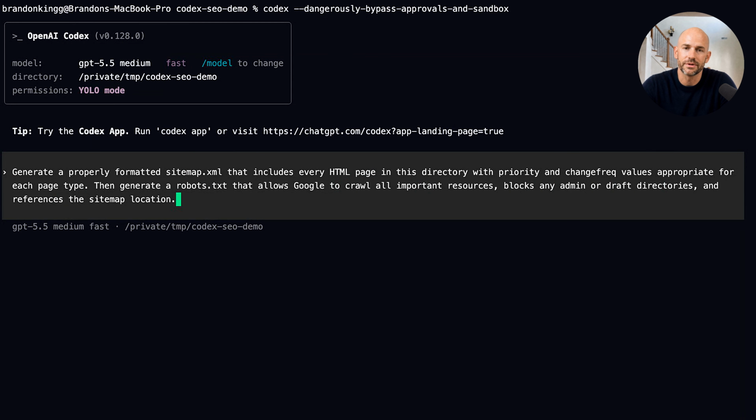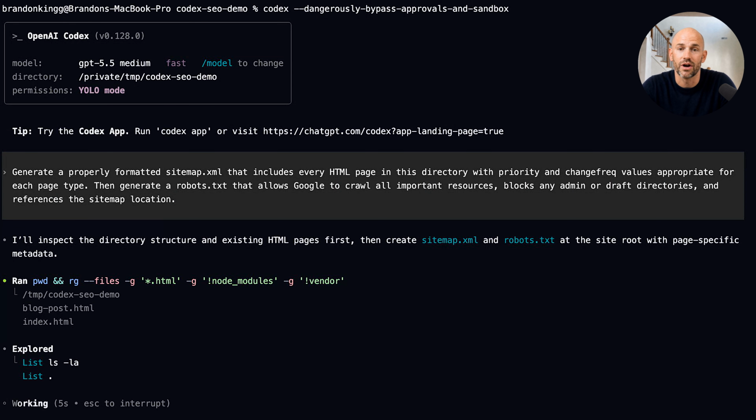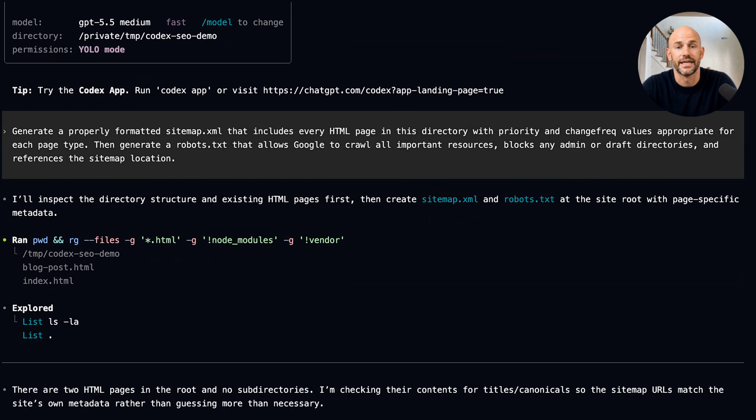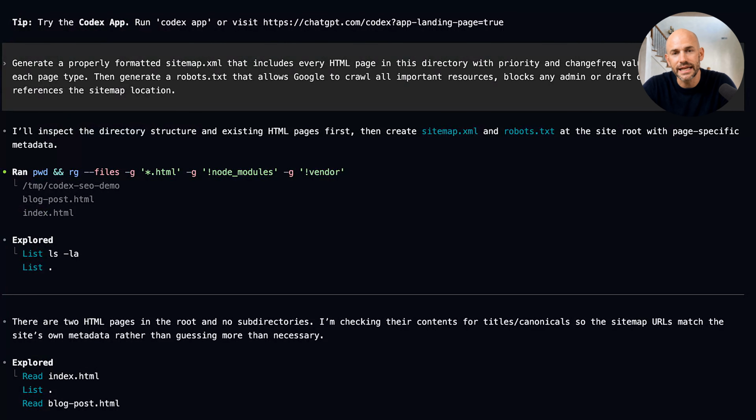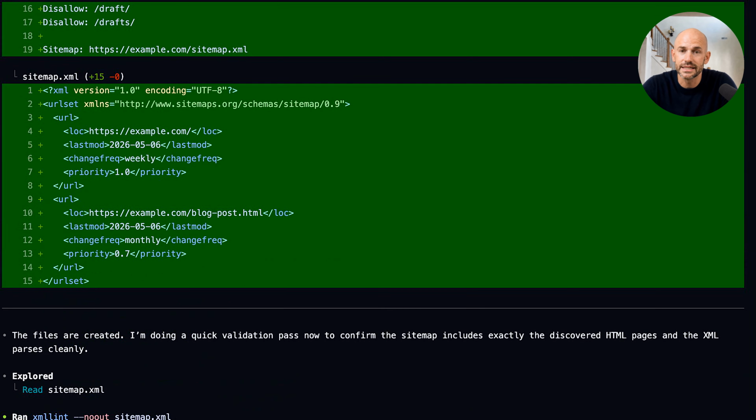Prompt: Generate an optimized sitemap.xml that includes every indexable page in this codebase. Exclude admin, draft, or non-indexable pages. Generate an optimized robots.txt that allows Google to crawl important resources but blocks anything that shouldn't be indexed. Reference the sitemap in robots.txt. Even experienced developers spend half a day on this manually. Codex does it in 10 minutes.